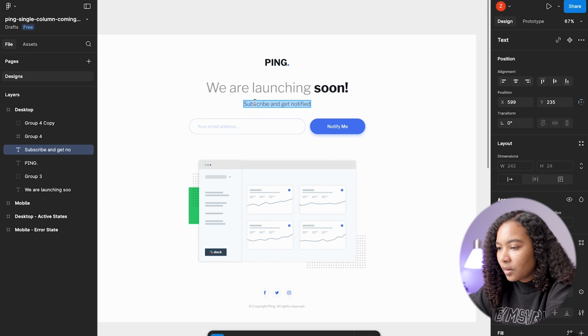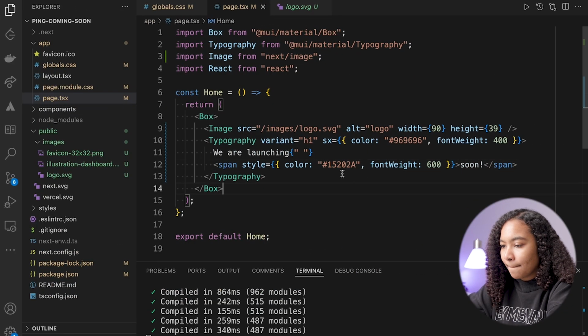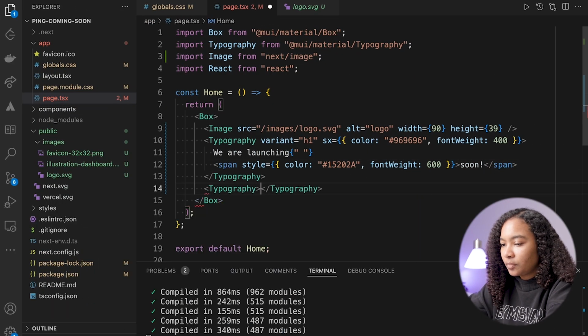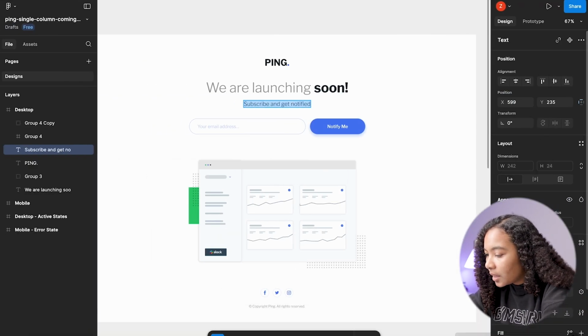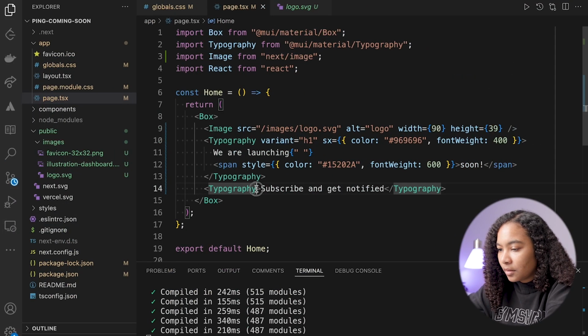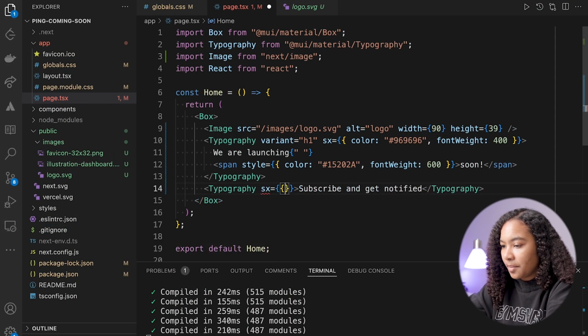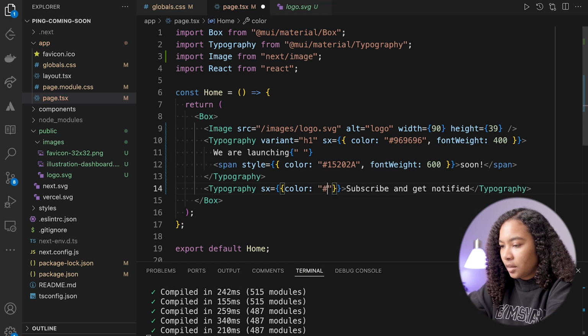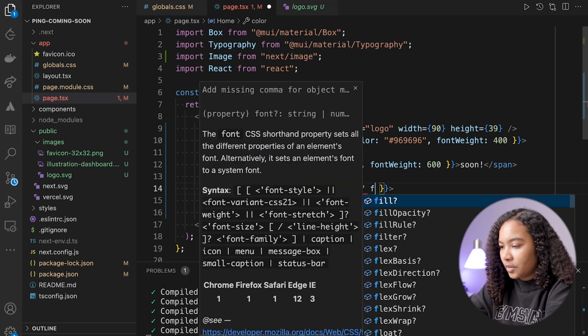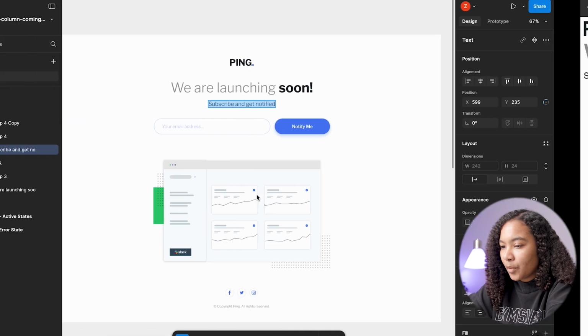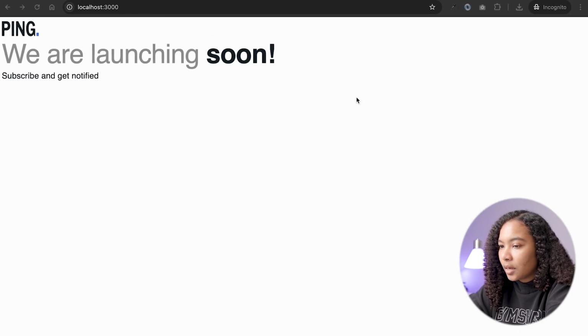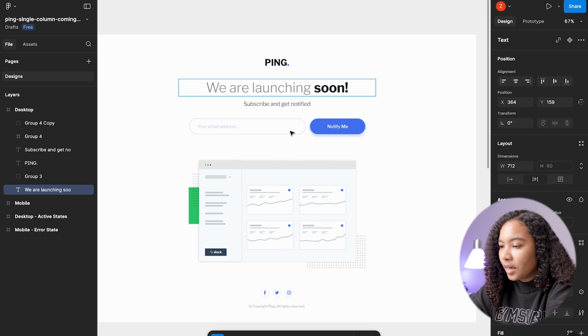And then down here, subscribe and get notified. I'm just going to say typography, drop that there, and that's going to be size 20, that same not-black color, and then font size is going to be, what, 1.25 rem, we'll save that. Cool, decent. So we have those three, and then now we need our email validator and a notify me button.